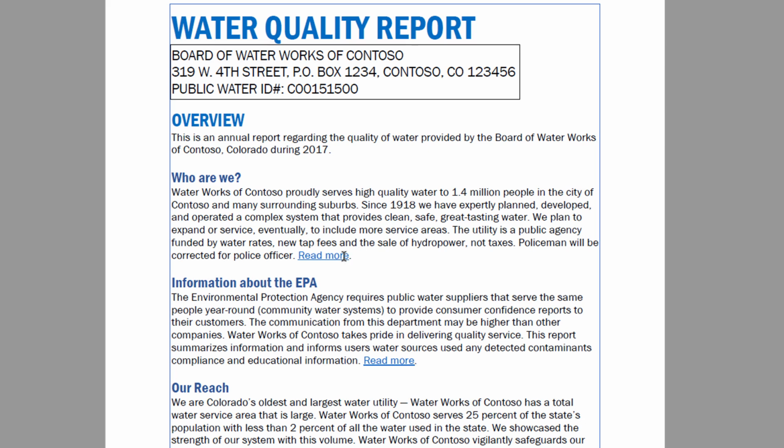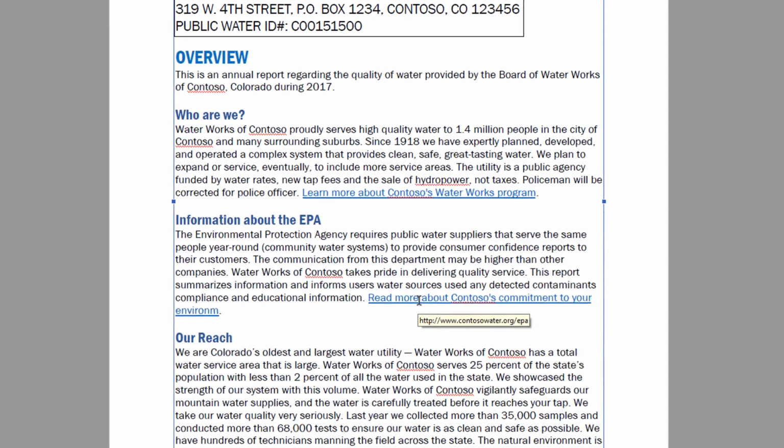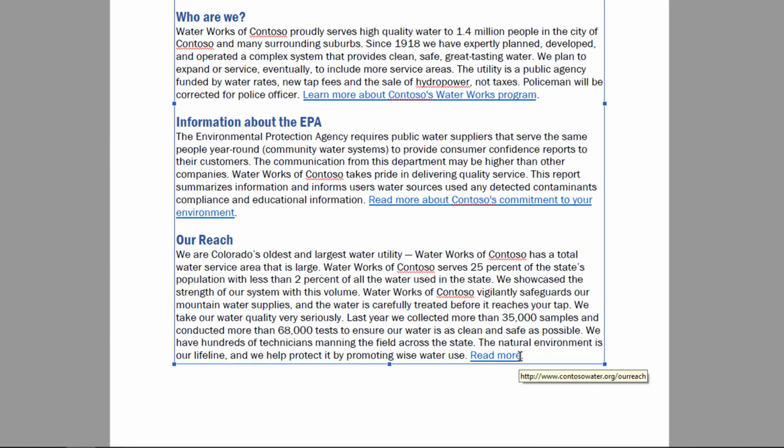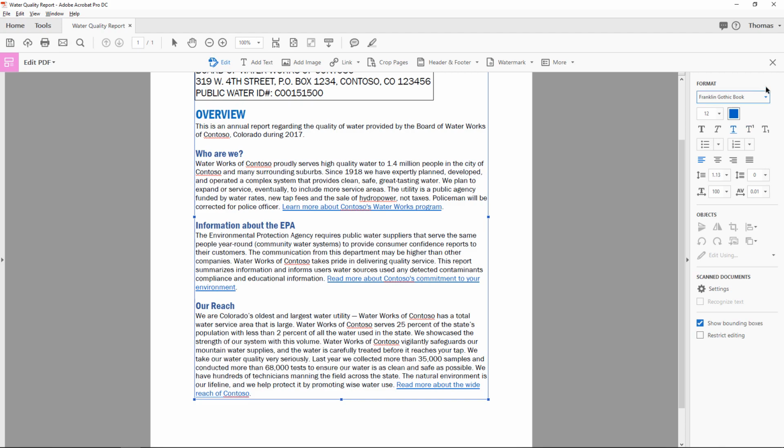In this example, under the Who Are We heading, you could change Read More to Learn More about Contoso's Waterworks program. Make the other links unique too. By changing these Read More links to Read More about Contoso's commitment to your environment and Read More about the wide reach of Contoso, you are allowing screen reader users to make distinctions between the links.